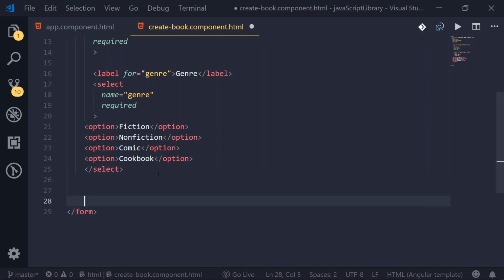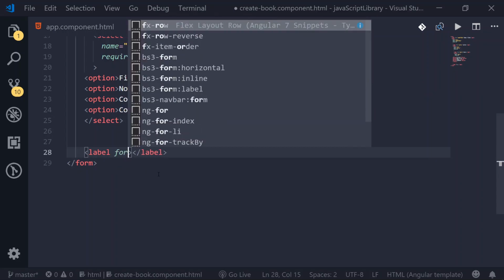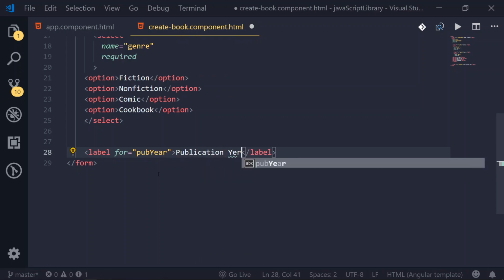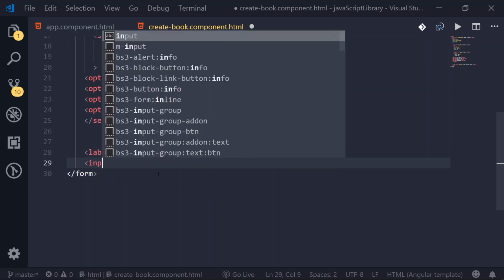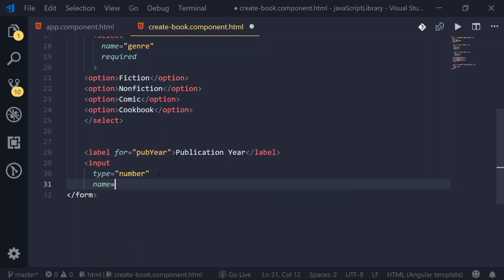Underneath the select, we're going to add another label. This time for pub year. In between the label tags, publication year. We'll add another input. Type equals number. Name equals pub year. And we'll add another required attribute.